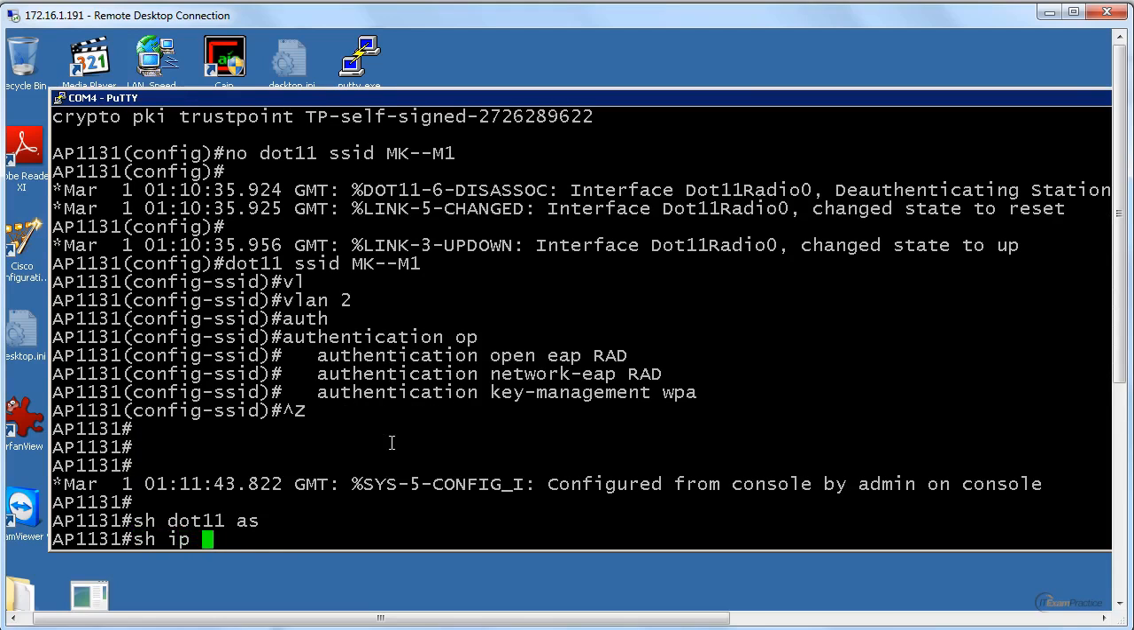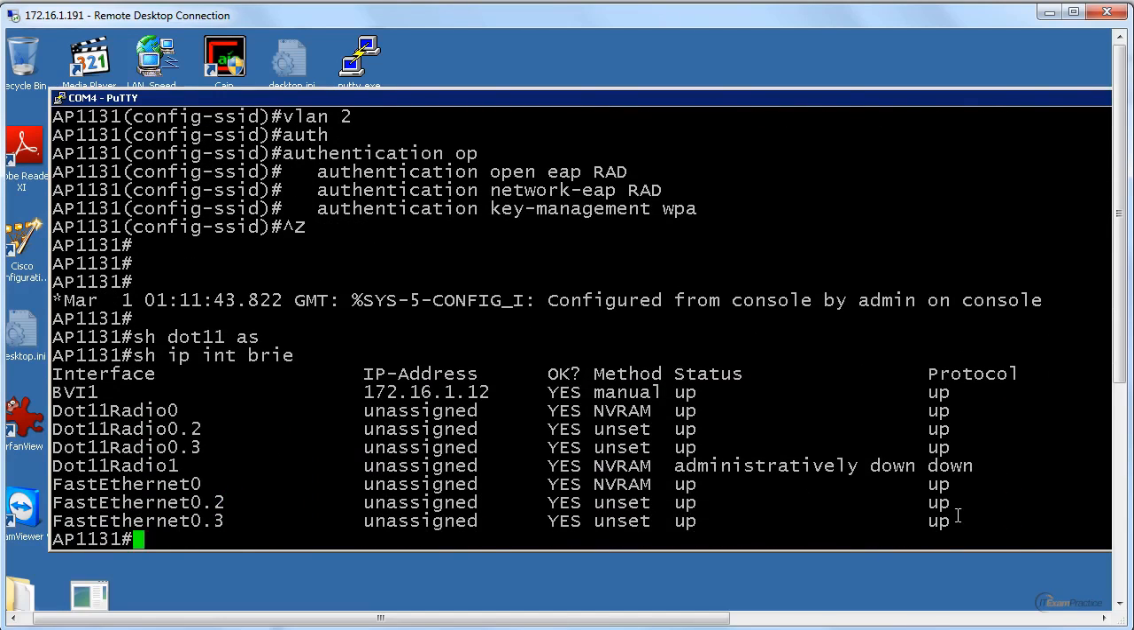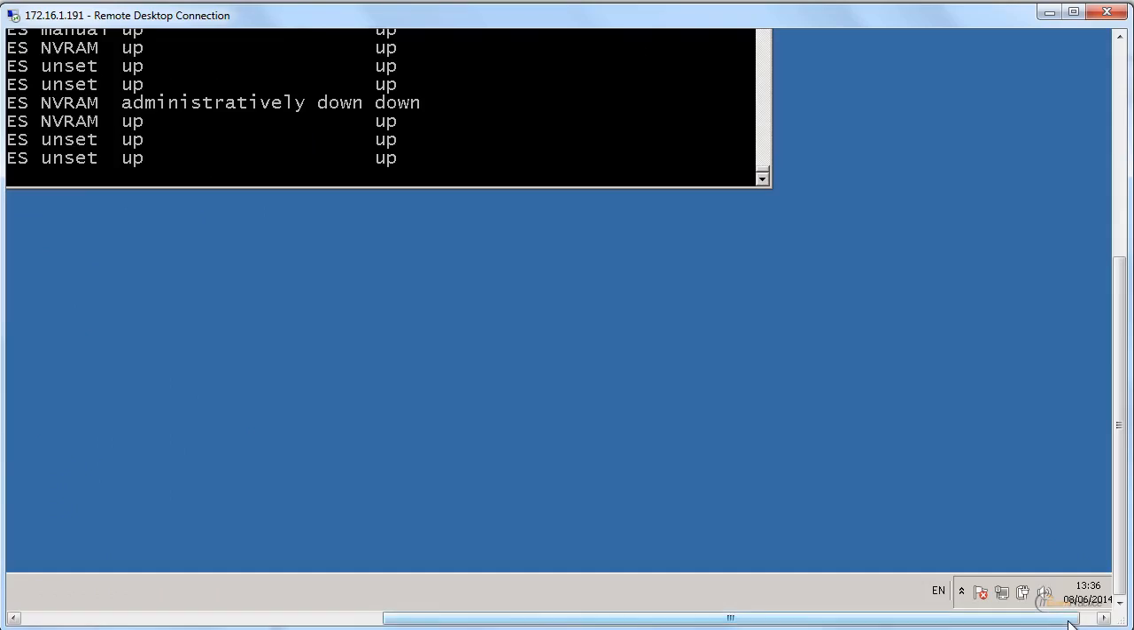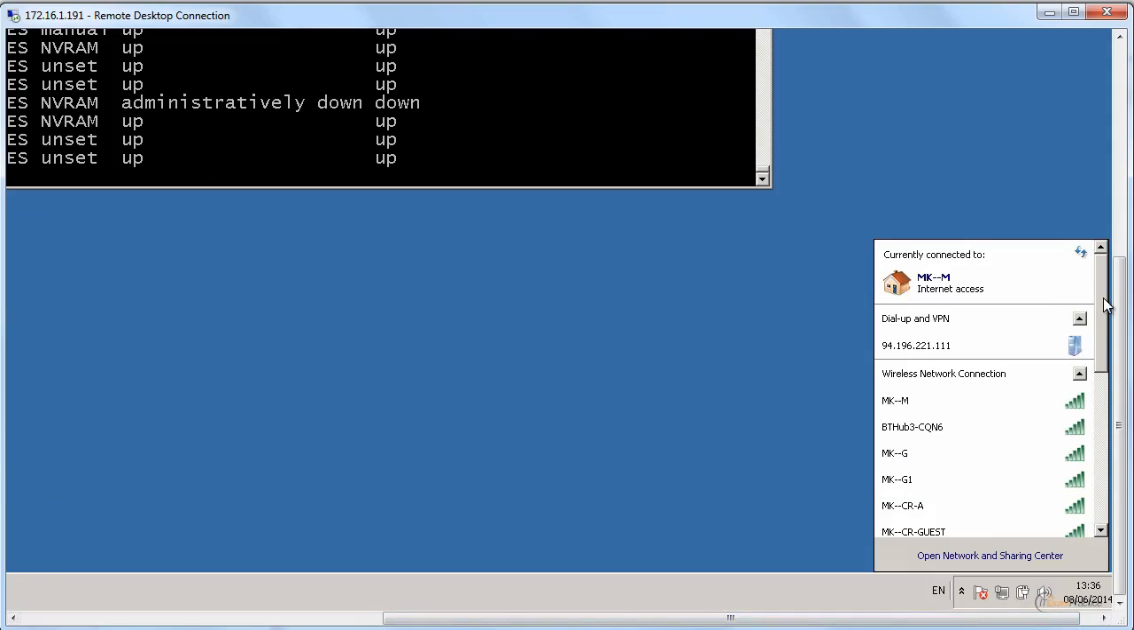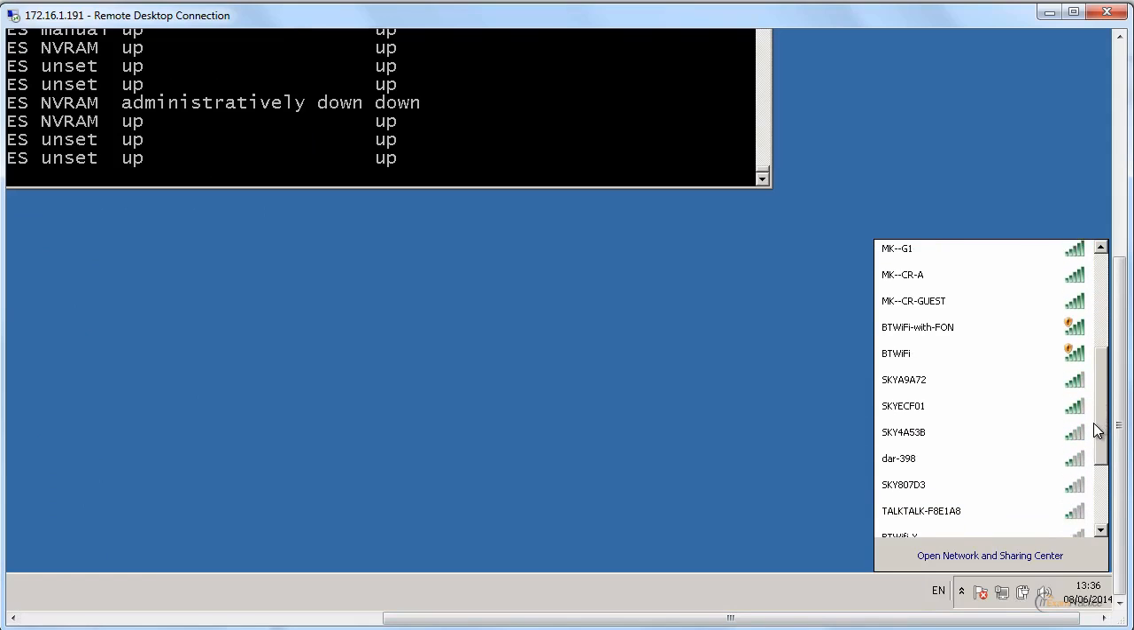Show IP interface brief. It's up. Okay, fair enough. Let's see if it's on the list. Right. Can't see that on the list. There is G1, but not M1.